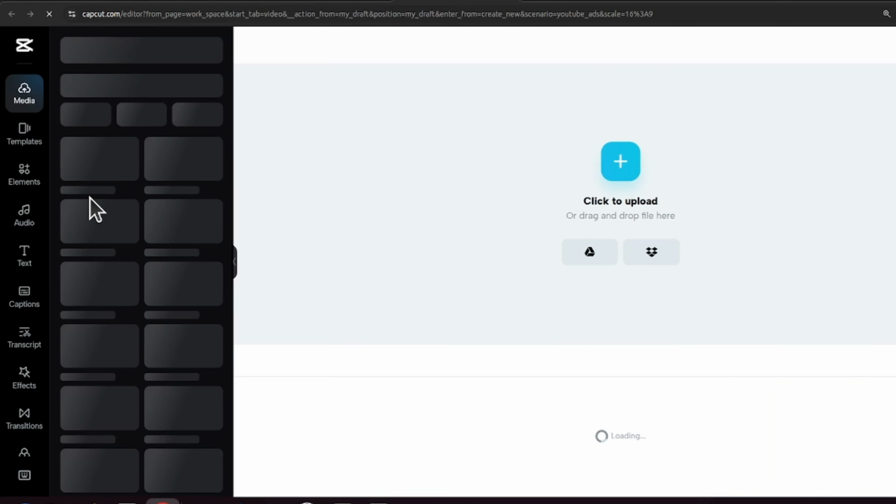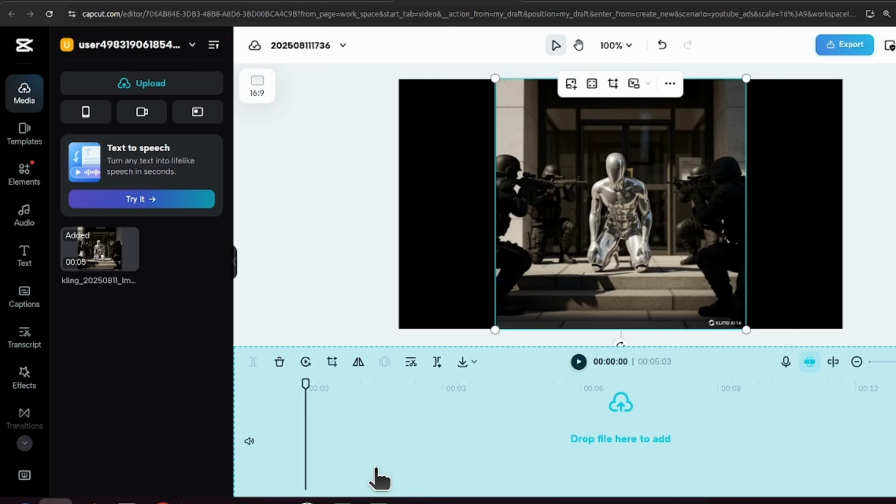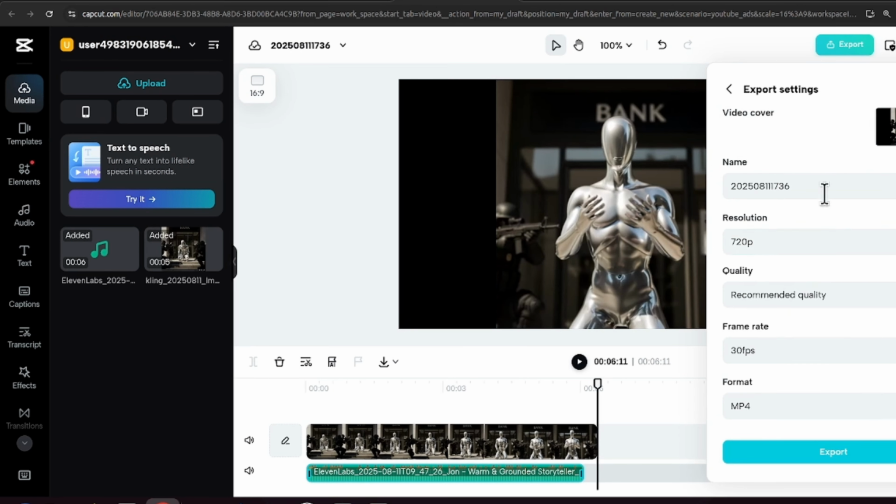Finally, bring it all together in CapCut Online. Open a new project, drop in your clips, and arrange them on the timeline. Add smooth transitions, narration, and background music. Export in 4K, and your cinematic 3D documentary is ready.